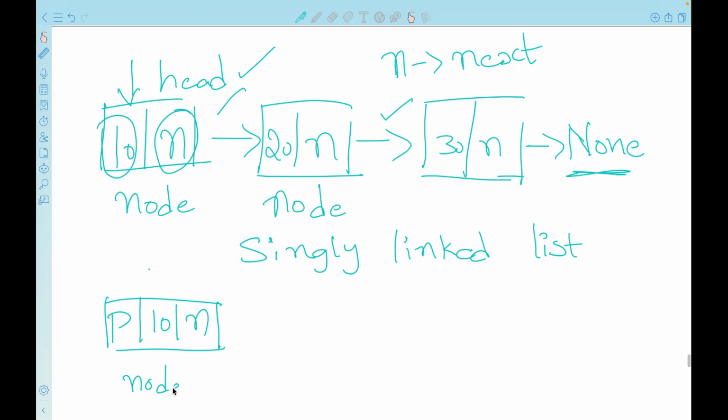So in the doubly linked list, let me draw the structure here. As usual, to the first node we are going to have the head address. The next pointer points to the next node in the linked list. Next, previous. Here the 20 node's previous is going to be connected to node 10, and the 10 node's previous is going to be connected to None, guys.